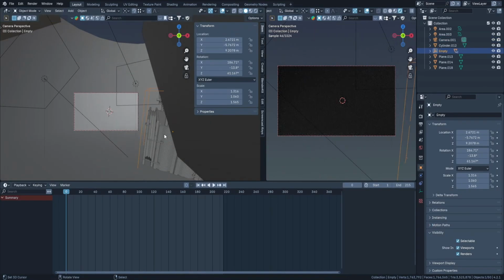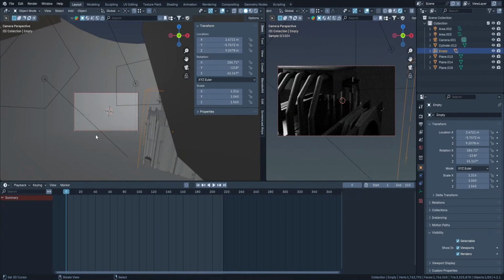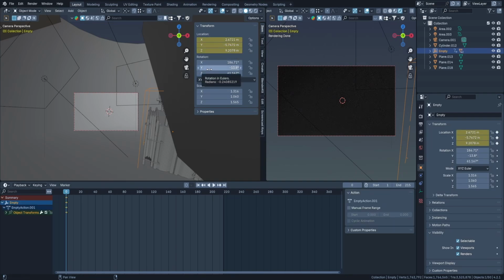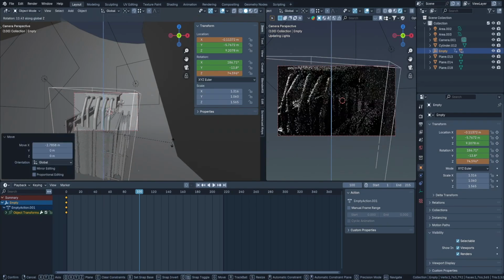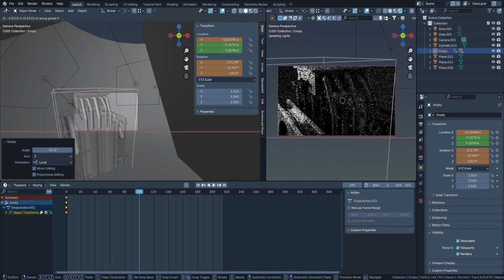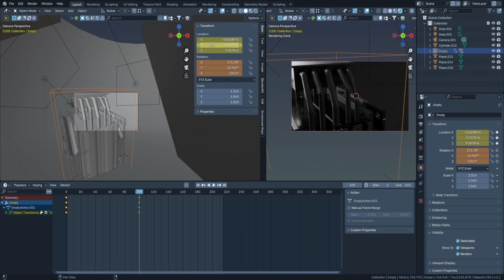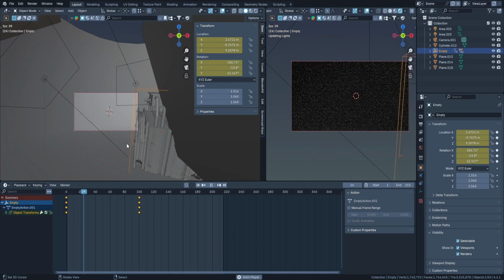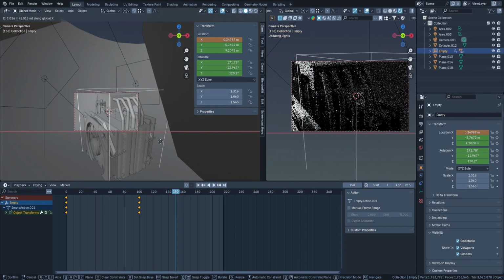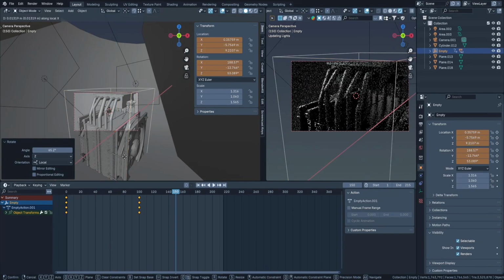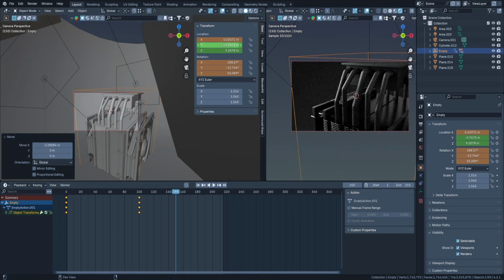Now let's open the timeline, and just like in the previous scene, I will hover over the location and rotation properties and press I to add keyframes. Then at frame 100 I'll move and rotate the object as shown on screen and add keyframes. At frame 160 I'll move the object to the left and rotate it 180 degrees, and the last keyframe should move the object out of the camera view.